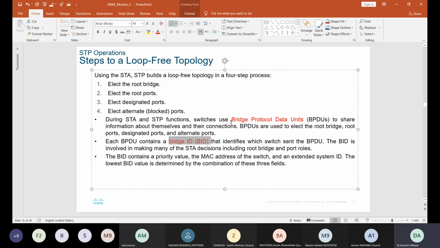That identifies the switch sending the bridge protocol data unit. The BID will be involved in making many of the STA decisions, including the root bridge and the port roles. We'll use the BID to elect the root bridge, also to elect the root ports as well. Is it a root port, designated port, or alternate port? We have 3 types of ports here.